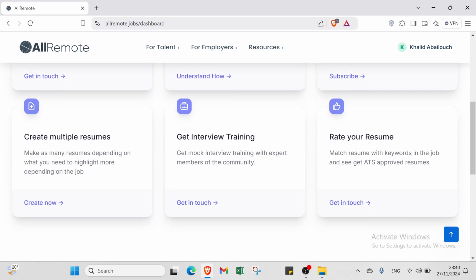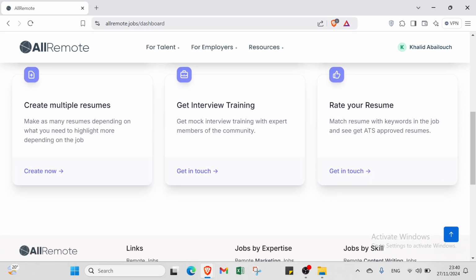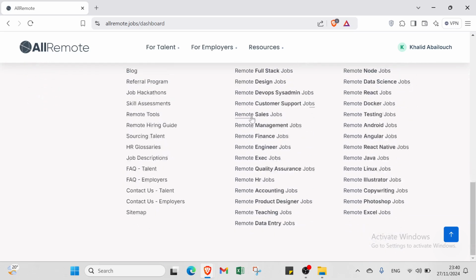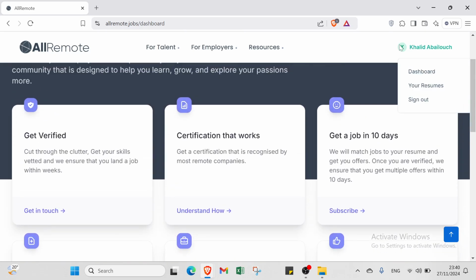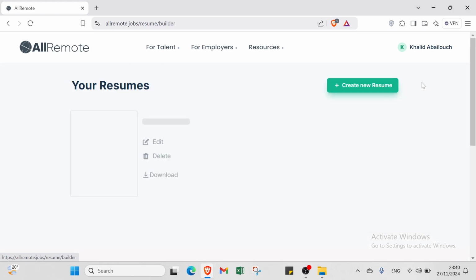And we also offer multiple resumes, interview training, and resume rating. We have several things here, remote roles and various other things. So that's it for the dashboard. Right now, let's click over to your resumes.